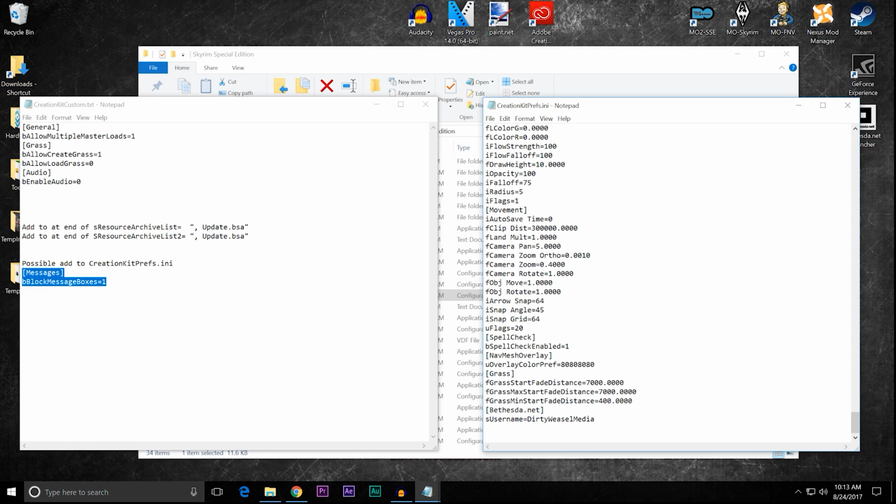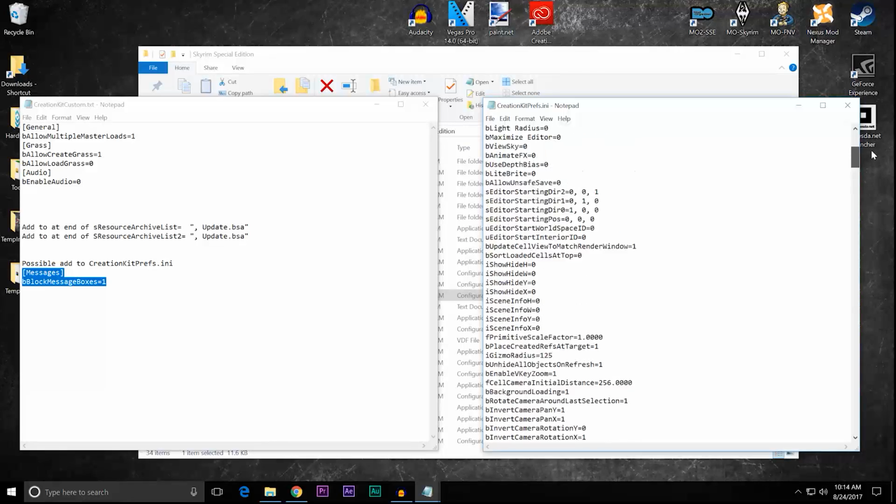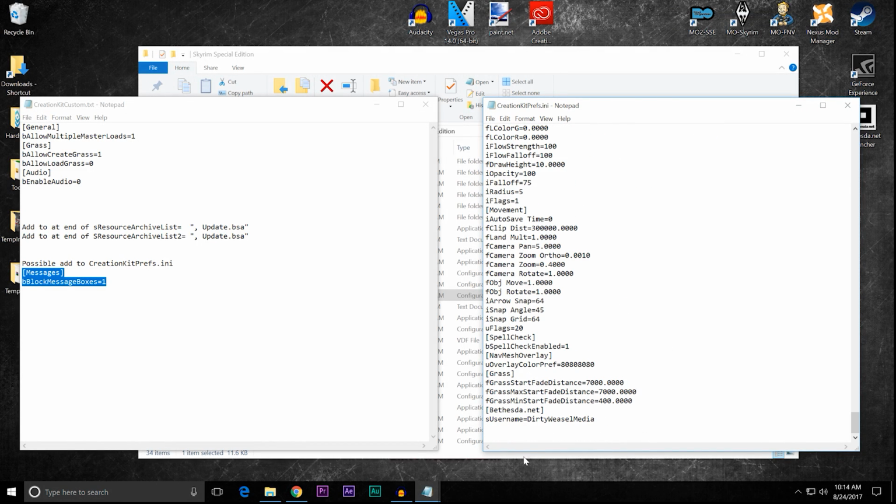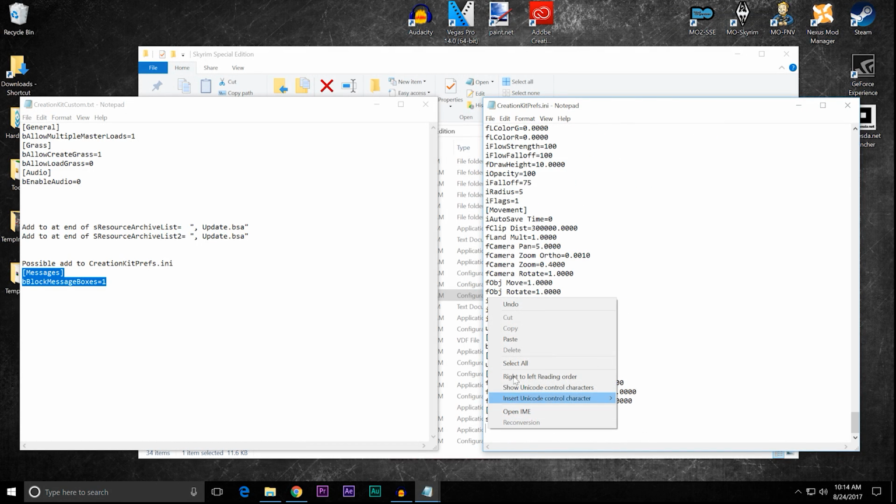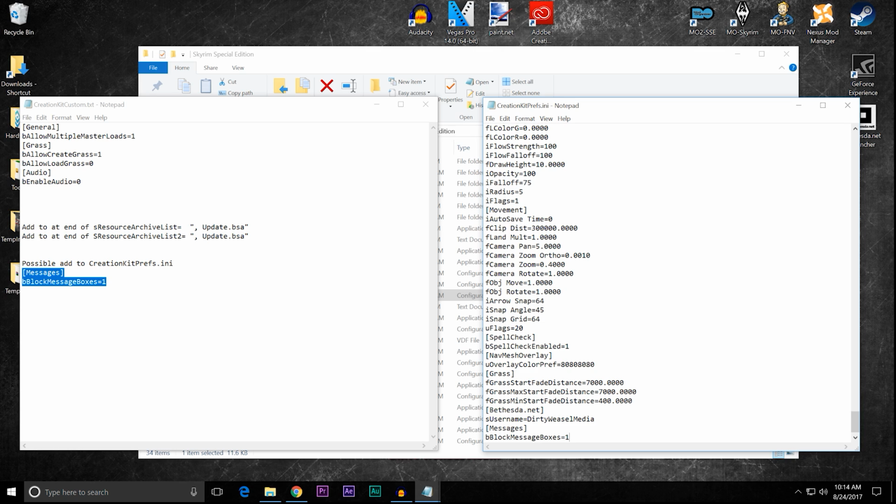There's some other things in here requiring scripting and whatnot, but I think for the most part, it's just generally a good idea to not worry about too much. So like I said, in this one, we are going to add messages in, and we're going to copy, because there is no messages subcategory in this ini file. We're going to go to the very bottom and paste it in. So now we have messages bBlockMessageBoxes equals 1.